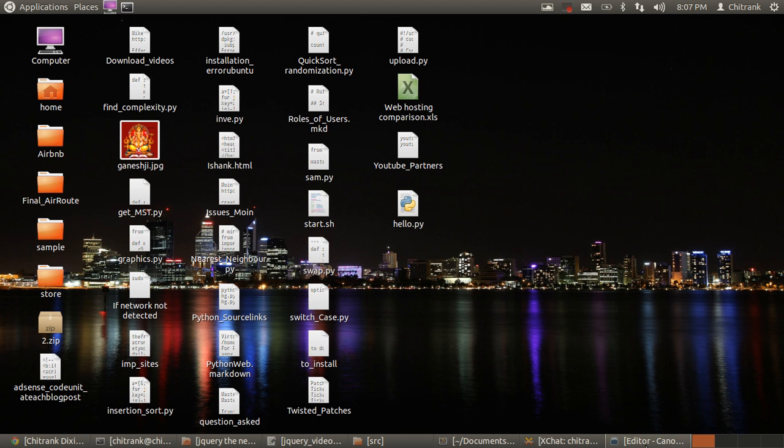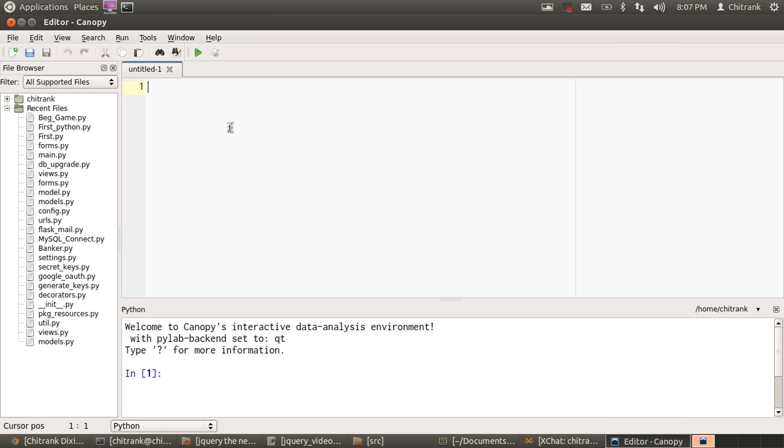So open up your editor. Here we are using Canopy. So let's write a Python program with methods in it. A Python function or method starts with the keyword def and then a function name. The function name can be anything that starts with a character, and you can use the underscore symbol as well. It's an optional symbol. If you want to use the underscore symbol, you can use it, otherwise you don't have to.